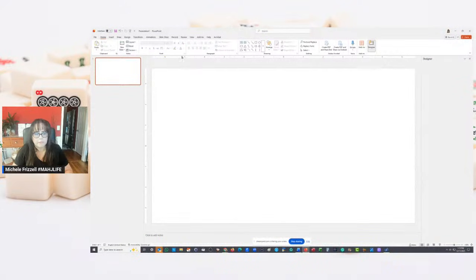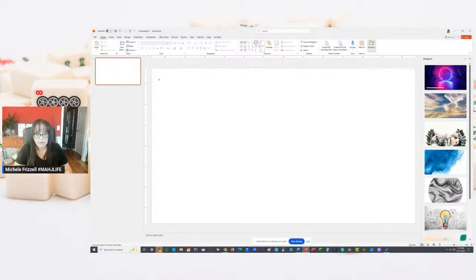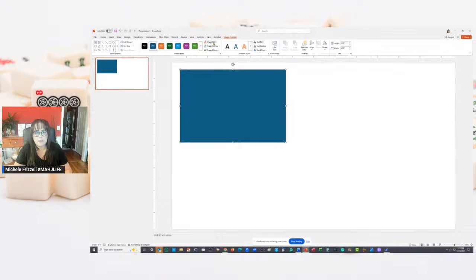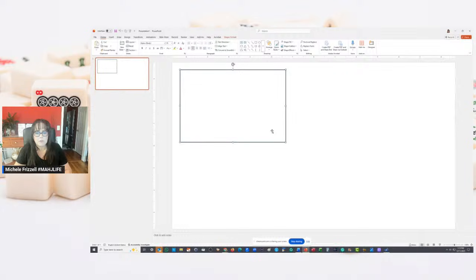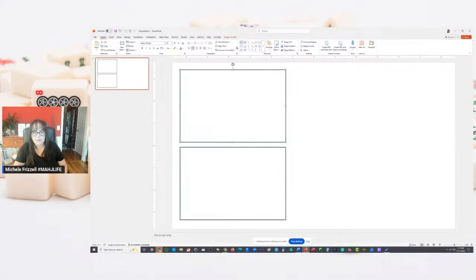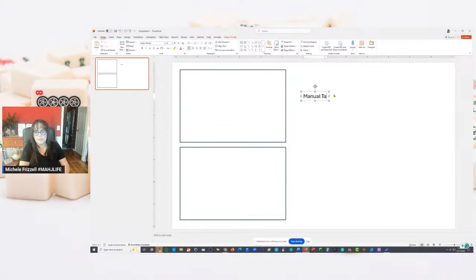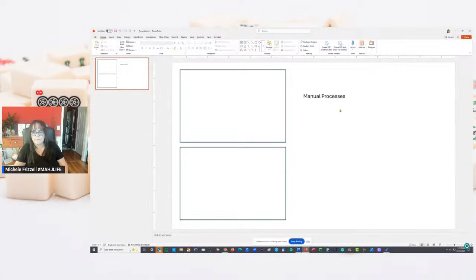Okay, so I just opened a blank PowerPoint, and what I would do is I would have a block for one area that we're going to talk about. So we're going to make this empty with a box around it. I'll duplicate it and then copy it down there. I'll add some text. So this is going to be manual. We're going to add text like this: manual processes. Okay, so manual processes here. We'll copy that and put it down here.